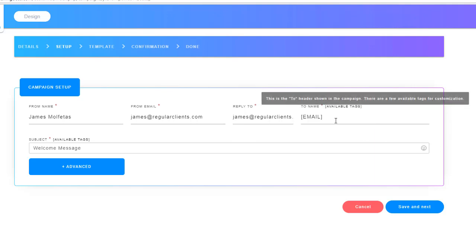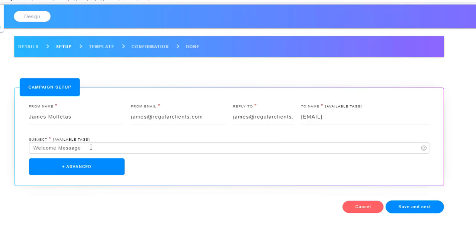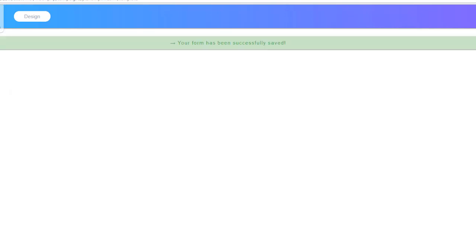You don't have to mess with this tag. It says email over here, and as you can see there on the tooltip, what this does basically is insert their email address. Now what we're going to do is put in the subject line for our message. Just to illustrate this to you, I'm going to call it welcome message, 1 of 3, just so that we can identify this particular email. And then I'm going to click on Save and Next.